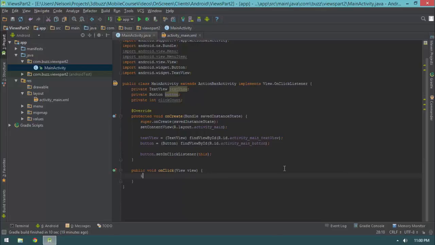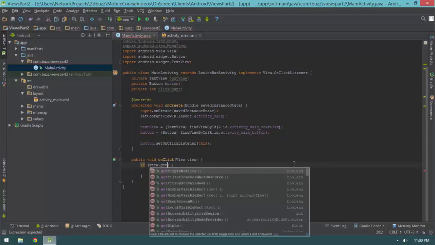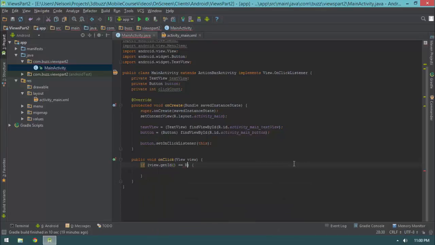So in this case, I can say if view equals button, then I now know that the thing that was clicked was my button object, my button field, which I have set up here. An alternative way to handle this, if you don't want to keep private fields that reference your objects lying around, is to say if view.getId() equals R.id.activity_main_button. Both statements would be equivalent because in this case that is the ID of the view that we want to handle, but either way would work just fine. So now we can go ahead and implement some logic.